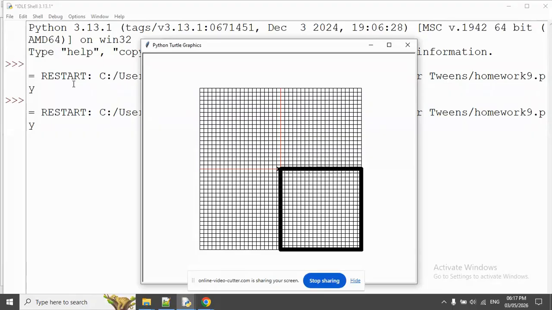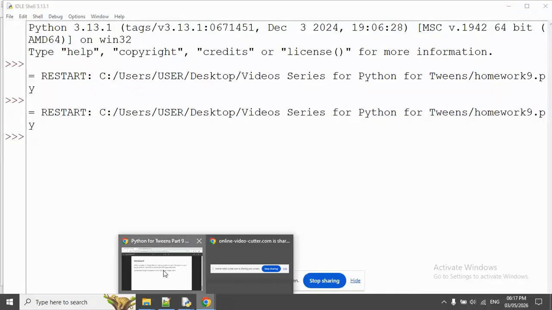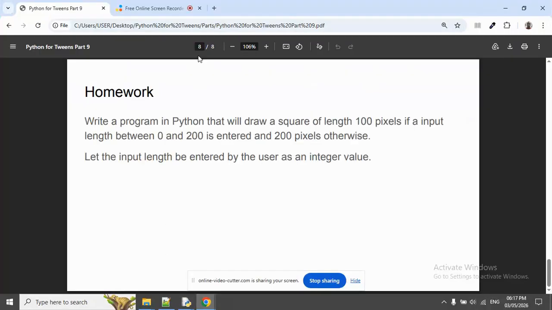Okay, it works. With that, we come to the end of today's lesson. It's not a hard topic to learn, it is just a new topic.